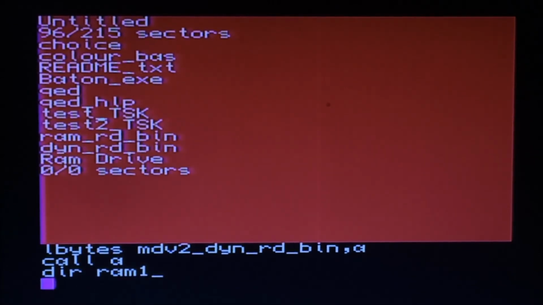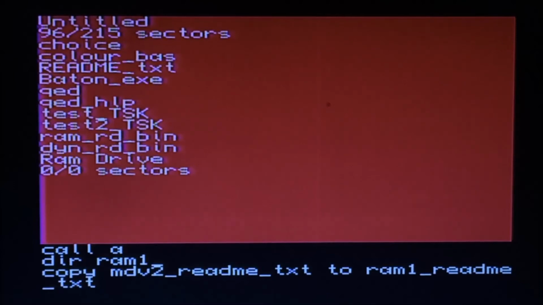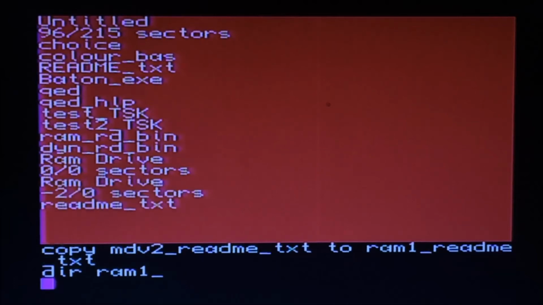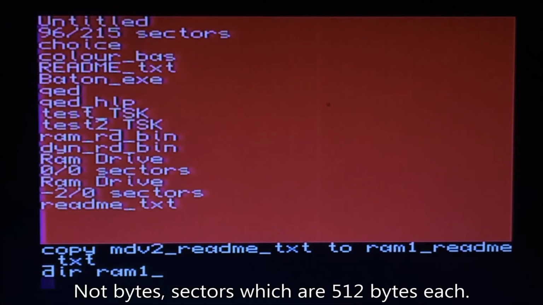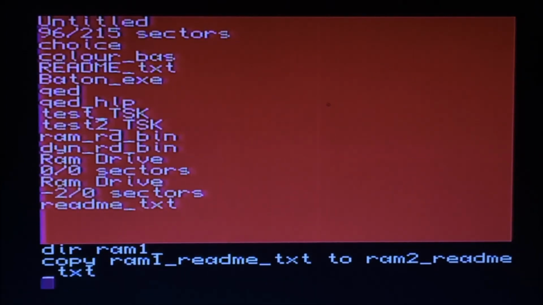It says 0 out of 0 sectors. Usually it tells you the first sector is being used, and I can do copy MDV2_readme_text to RAM1_readme_text. And again, there it is. You can see that it gives you the number of sectors used as a negative number, saying it's taking up 2 bytes. And I can also say then copy RAM1_readme_text to RAM2, and it'll automatically just copy it in.